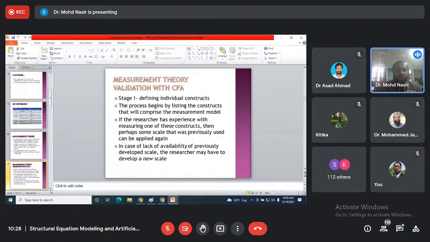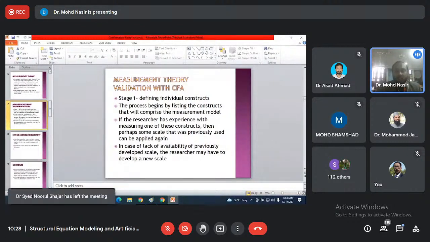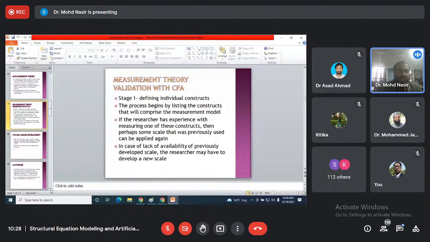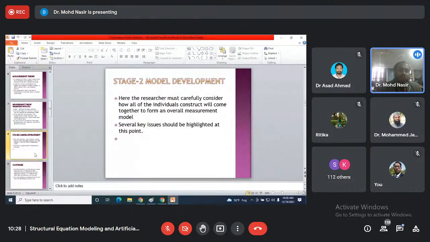So, measurement theory validation: defining individual constructs. As I just told you, every construct needs to be defined, and we need to specify the items for each construct. In case previously developed scales are not available, the researcher may have to develop a new scale. As I already told you, when the theory is not there, before going to CFA, you need to develop your scale.